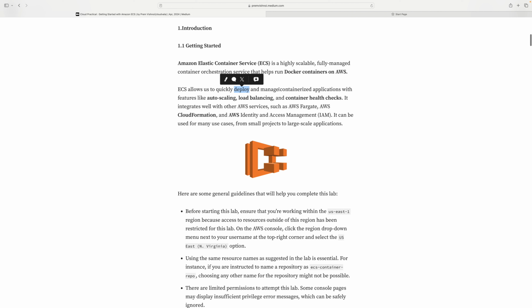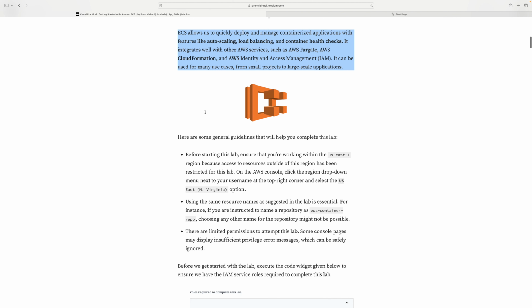ECS allows us to quickly deploy and manage container applications with features like auto scaling, load balancing, and container health checks. It's integrated with AWS services such as AWS Fargate, AWS CloudFormation, and AWS Identity and Access Management, IAM. It can be used for many use cases, from small projects to large-scale projects, right?